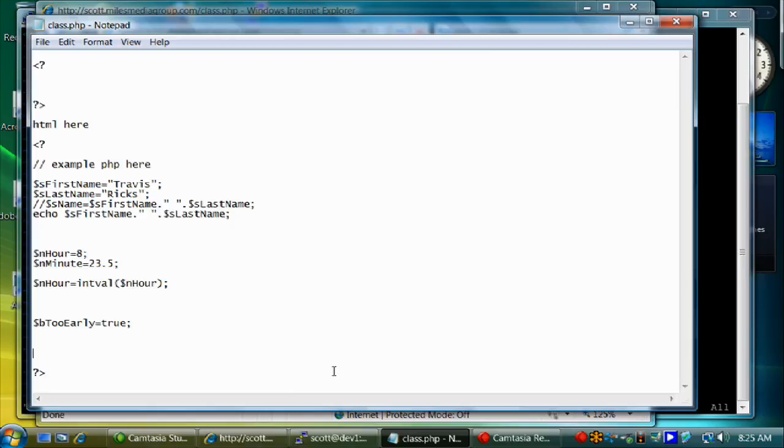The last type is a little bit complicated, which are arrays. An array is a collection of variables that are defined as a set. So, let's define an array here of first names and last names. Now, an array is a group of variables that are defined together.